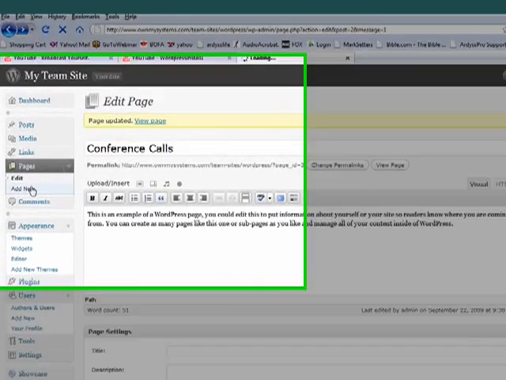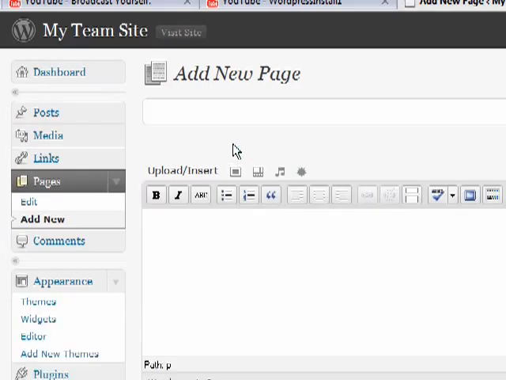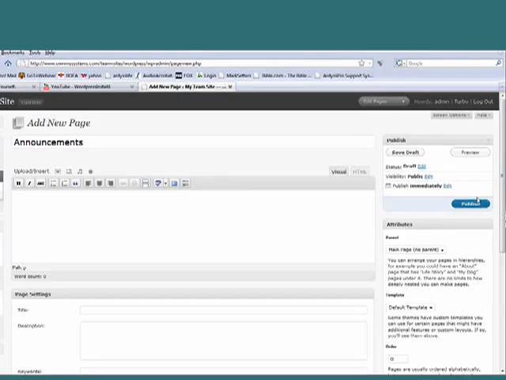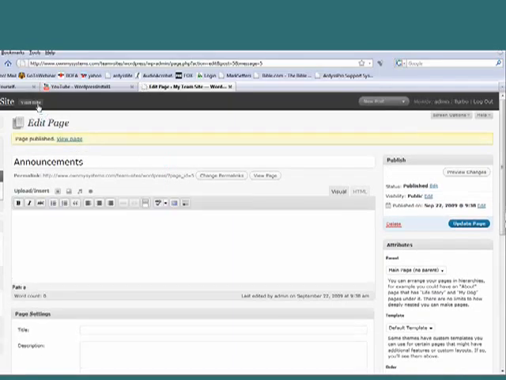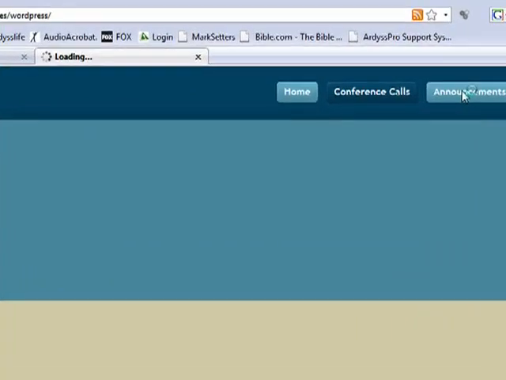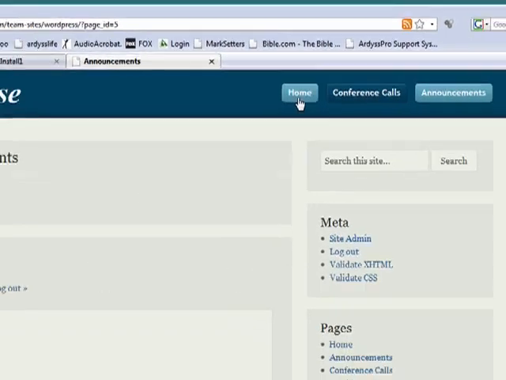That's one page. We're going to add another page. I'm going to call it announcements. You can call these pages whatever you want. It's completely up to you. I'm just naming these for the example, and you see like every time you add a page, it'll show up here. When you click on it, that page will show up.